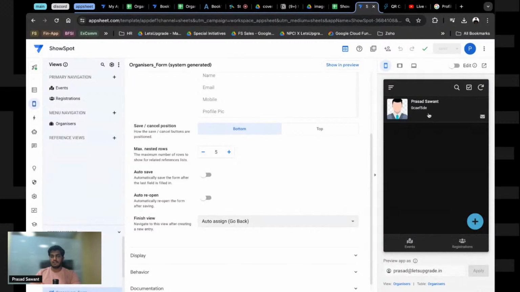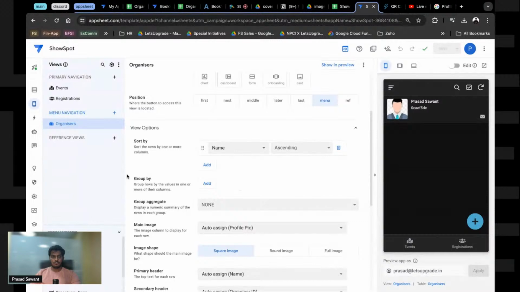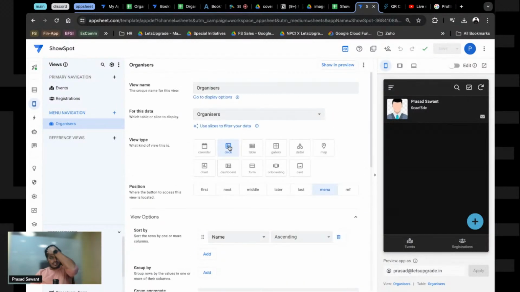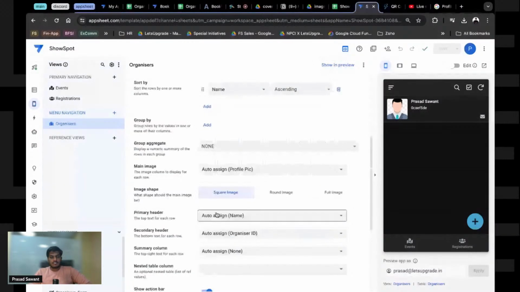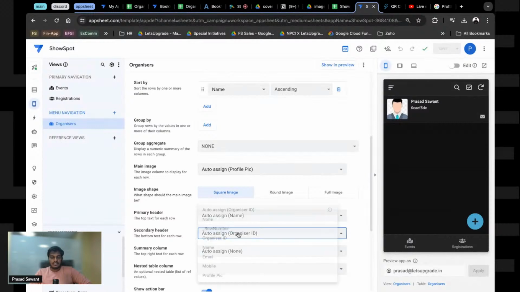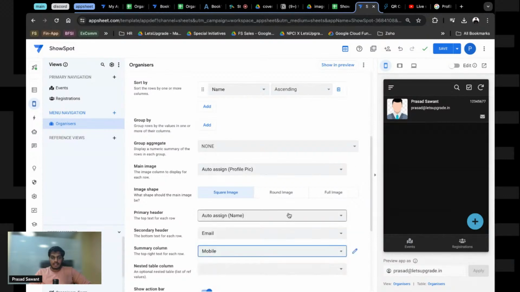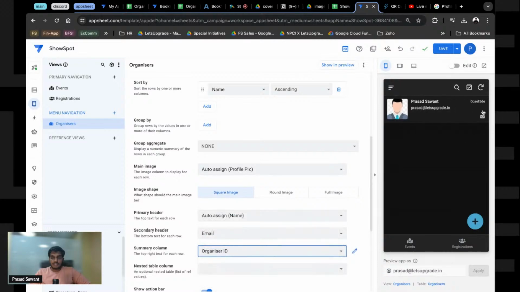And if you want to change the way it looks, you can go into the view, which is basically how things look. By default it's deck. It looks good like this, but you can of course change things. First of all, the primary header, which is the name that is auto assigned. The secondary header can be an email, and the third header can be the mobile if you want, right? Sorry, not the summary column. Summary column can be organizer ID for that matter, right?